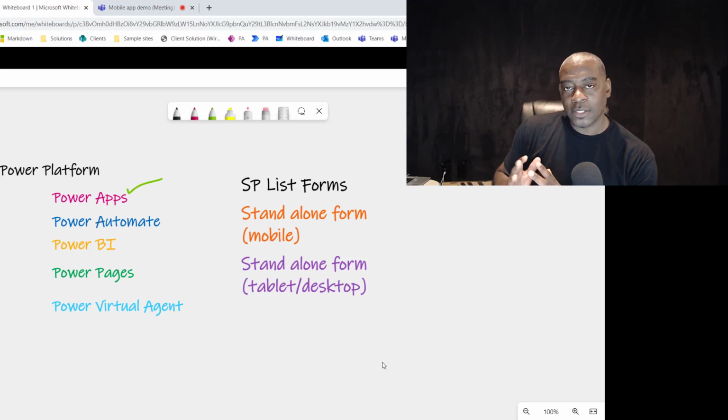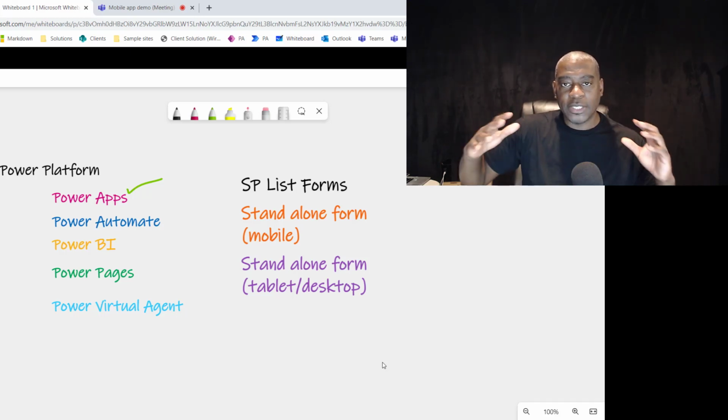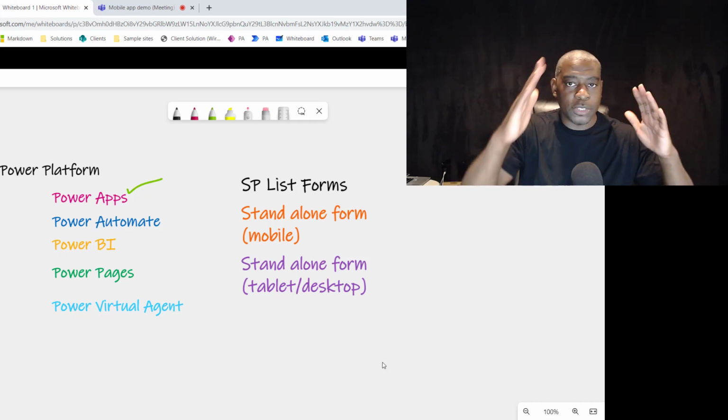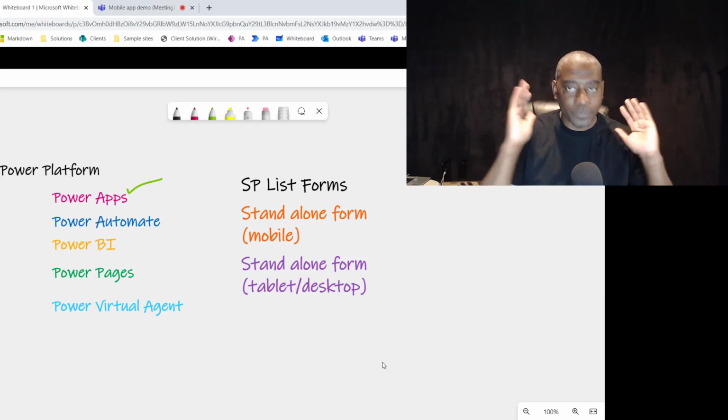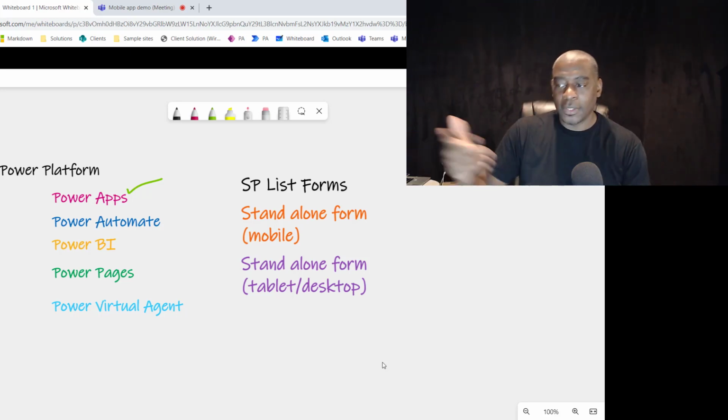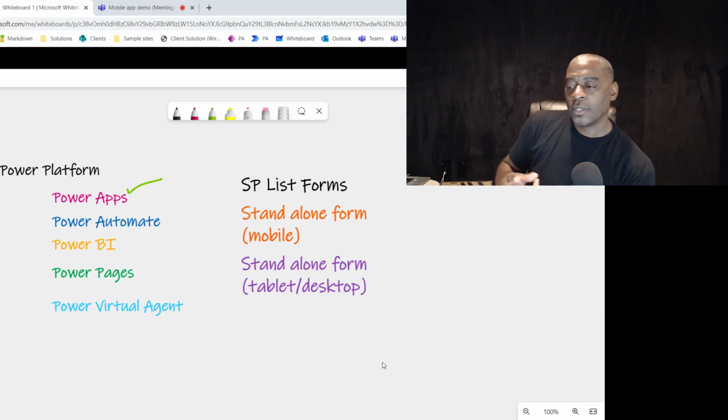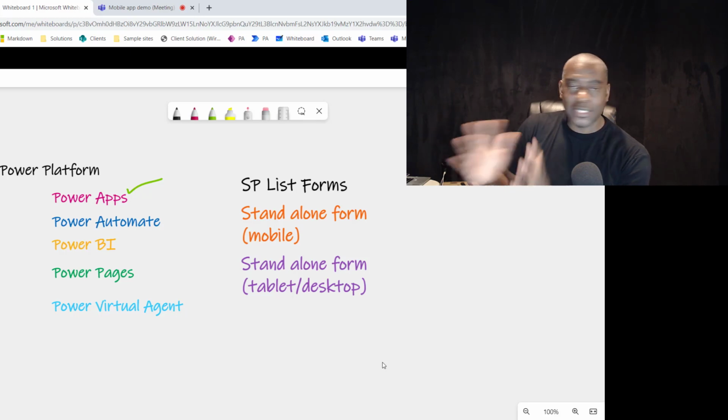But I call them standalone because when you bring these up, this is the only thing that you see. It takes over the entire screen, and this is the experience. Hence the term standalone. Now, for the tablet or desktop, the good news is you can use it in both scenarios, the exact same app, right?